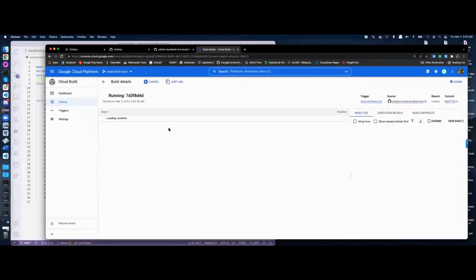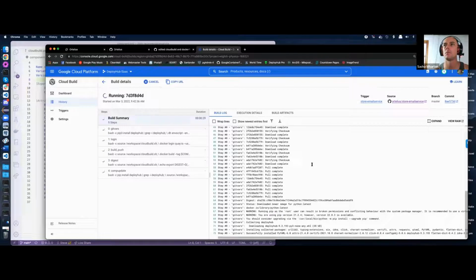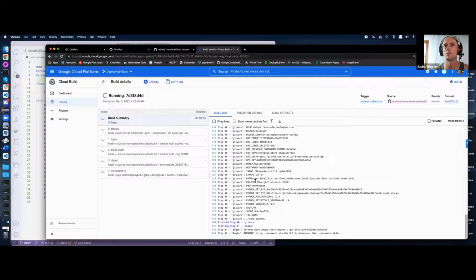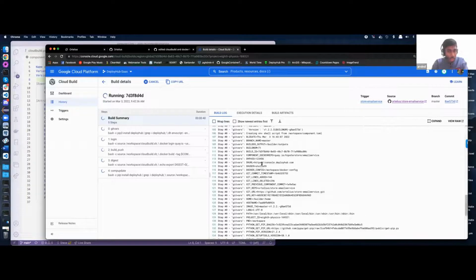So Arvin's is cruising along here. Load generator, is that the one? Yeah, that's the one. Cool. Hope is that it doesn't break.